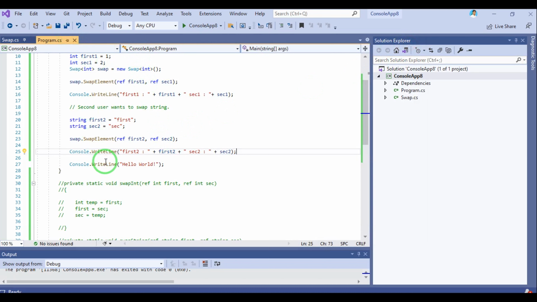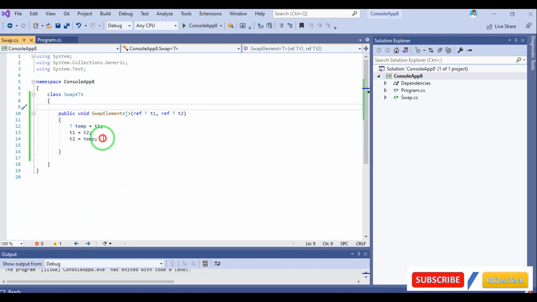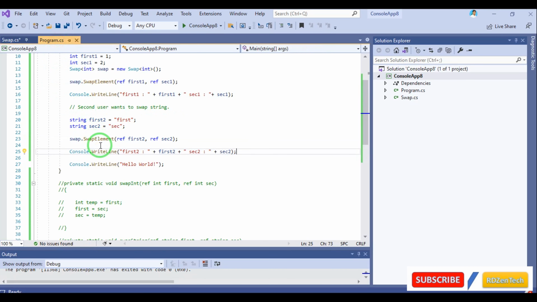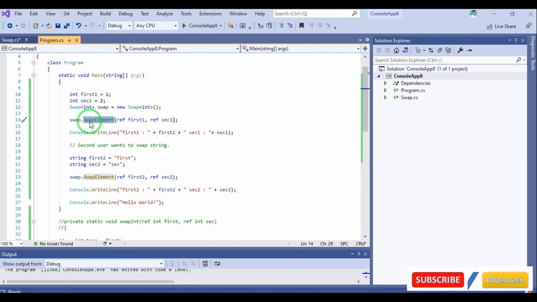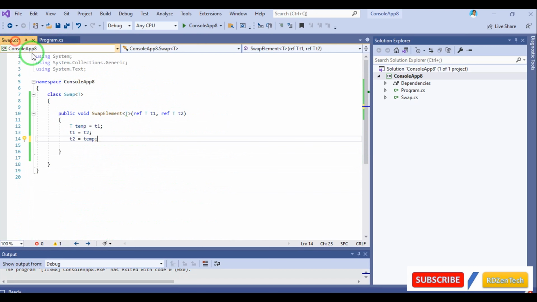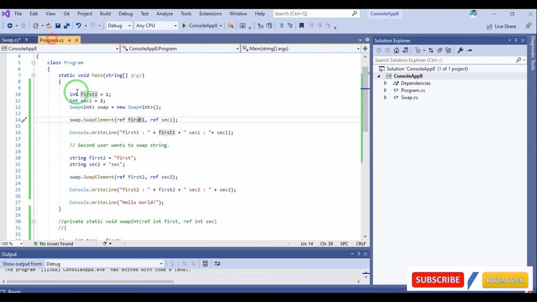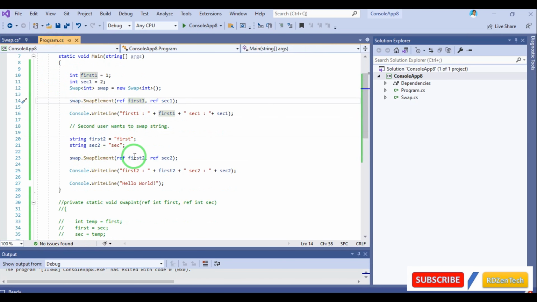So by writing the logic once, we are able to detach the data type. This is the main advantage of generic, detaching the data type from the logic. The type we provide at the time of calling the function. So when we are calling the swap element passing an integer, then it takes it as an integer, and when we are passing the data type as a string, then it's a string.